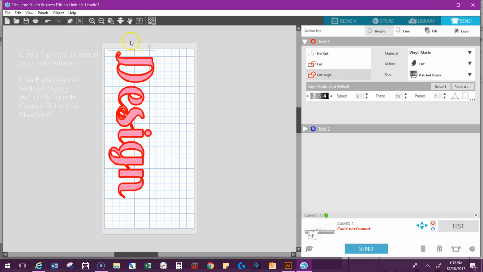Now when you do a test cut, it's going to cut out a little box over here in the corner with a triangle in the middle of it. If you weed it, and it weeds like butter, meaning that it pulls away from the vinyl that's on your sheet very easily, then you're good. If it does not weed like butter, you need to adjust your cut settings.